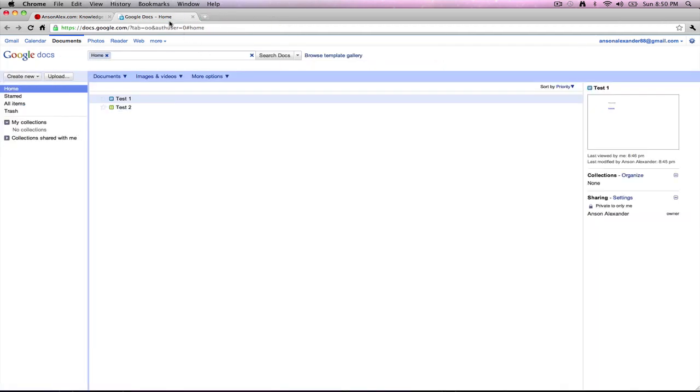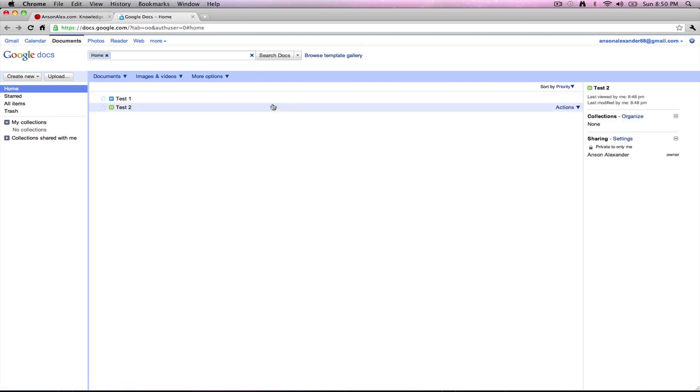And now we'll go back to my Google Docs, and you'll see I have two documents in here. Now, let's talk about sharing these documents, because that's something that a lot of people use Google Docs for. You can see if I click anywhere to the right of the document, it becomes highlighted in blue, and there's some information about the document over here on the right. If I click the other document, you'll see the information changes.